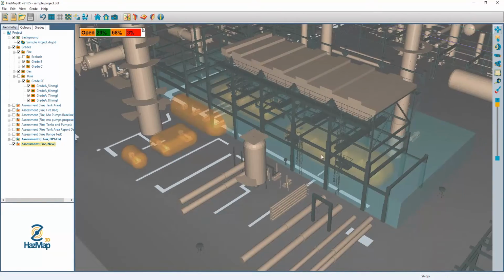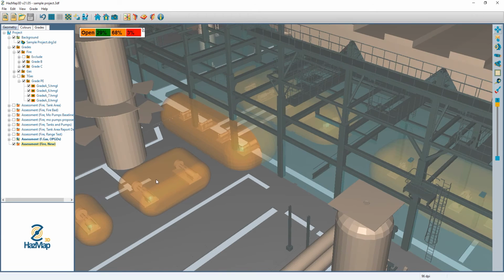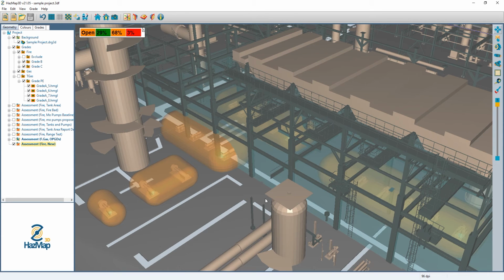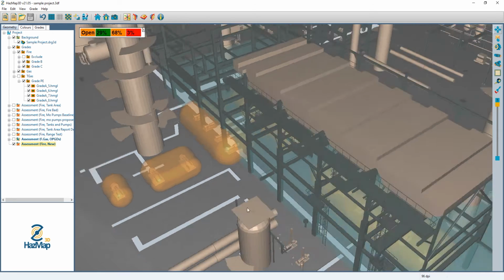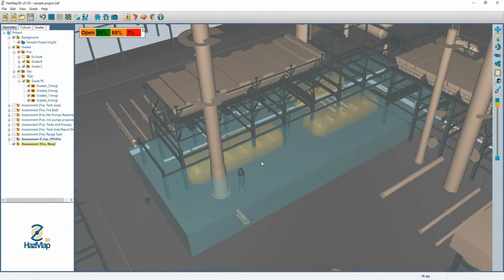Because I have sliced my assessment volume this way, I'm cutting through the back half of these grade bubbles. So all of the back half of these grade bubbles and these pumps back here are not included in my assessment volume, so that will not be assessed, and so the optimizer will not consider coverage back here when it's optimizing the layout. So that's something to be mindful of when you're setting this up.